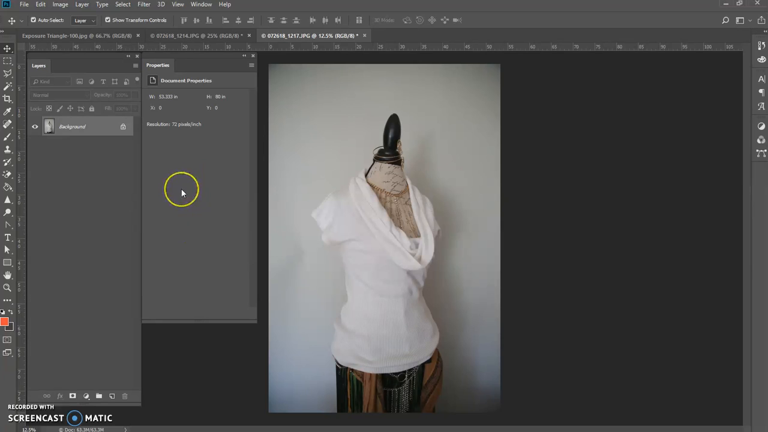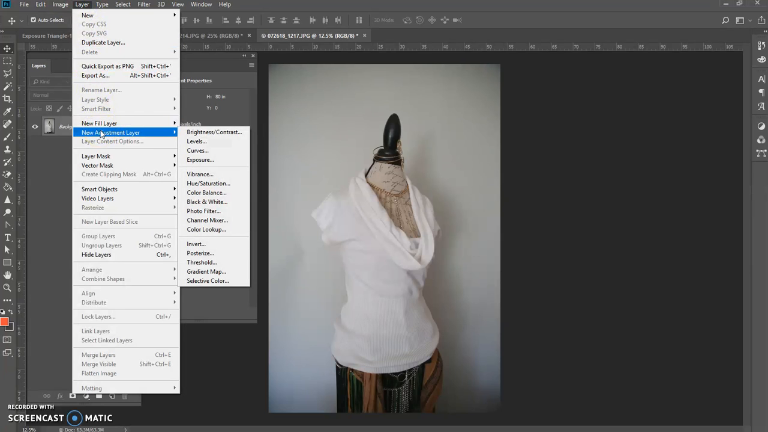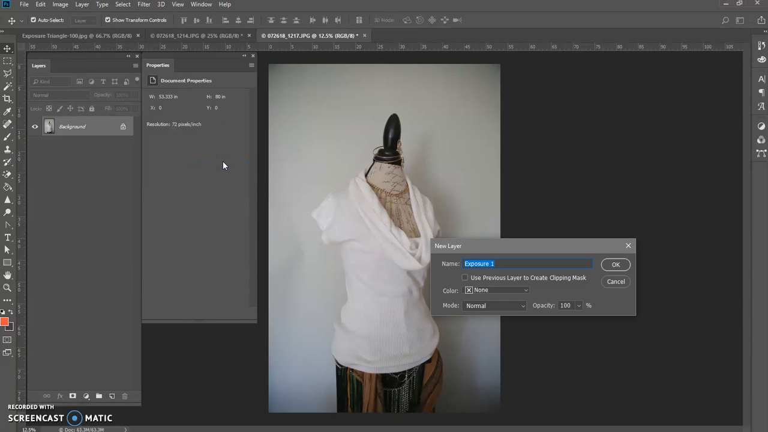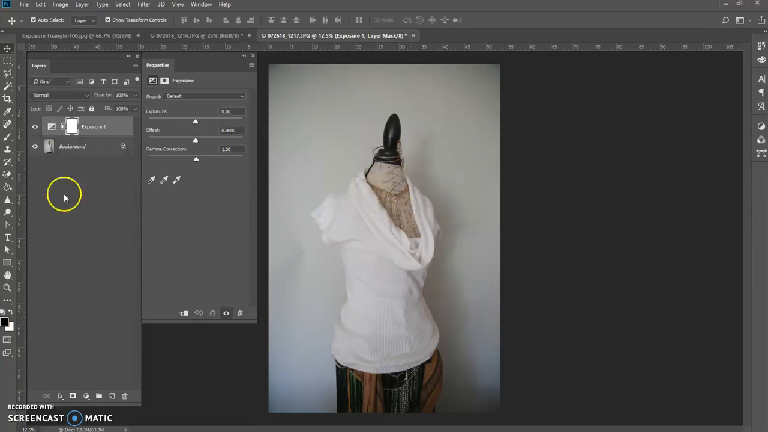So the way you're going to use adjustment layers is you're going to come up here to your layer item and hit new adjustment layer. And I'm going to show you the difference between what we did in RAW and what our capabilities are in Illustrator. You can rename it if you like.